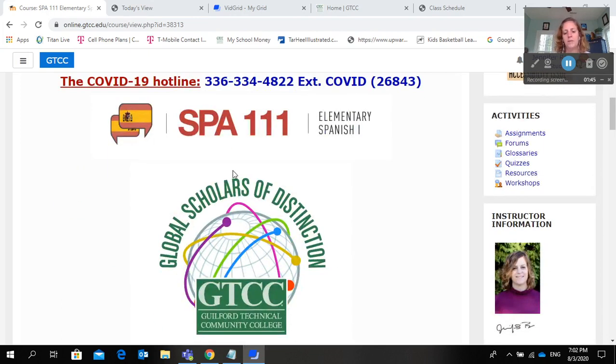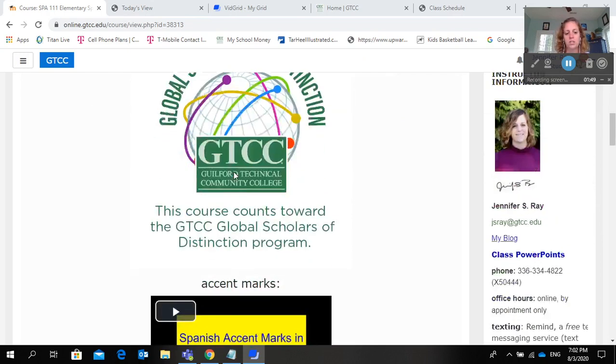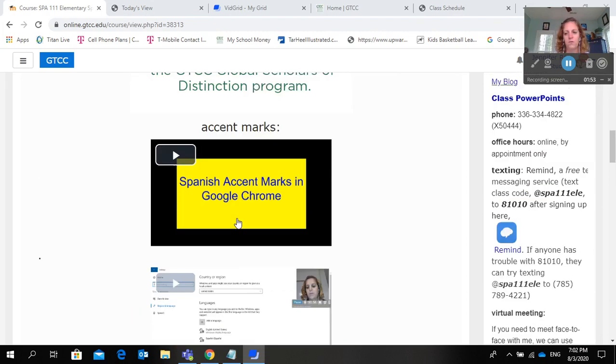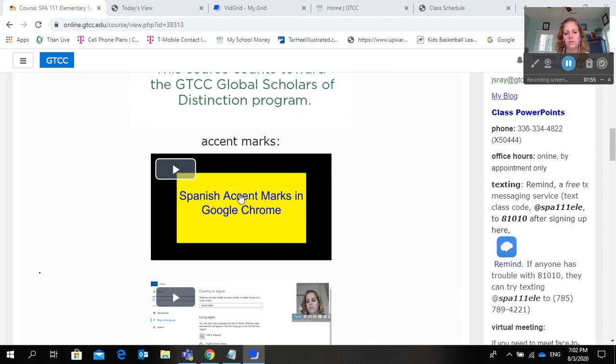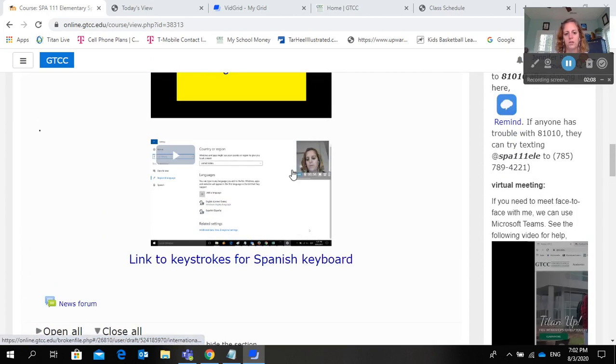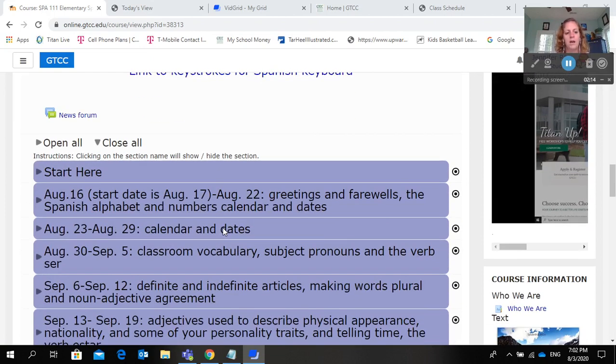We are Spanish 111 Elementary Spanish. It's a Global Scholars of Distinction class. Below that, I have how you can make accent marks, so various ways to make accent marks. This deals with if you have a Chromebook, that'll tell you how to do it. And this one tells you how to set up a Spanish keyboard on a regular laptop. And then these keystrokes tell you what keys to hit when you're using your Spanish keyboard. So if you need any of that stuff, it's there.